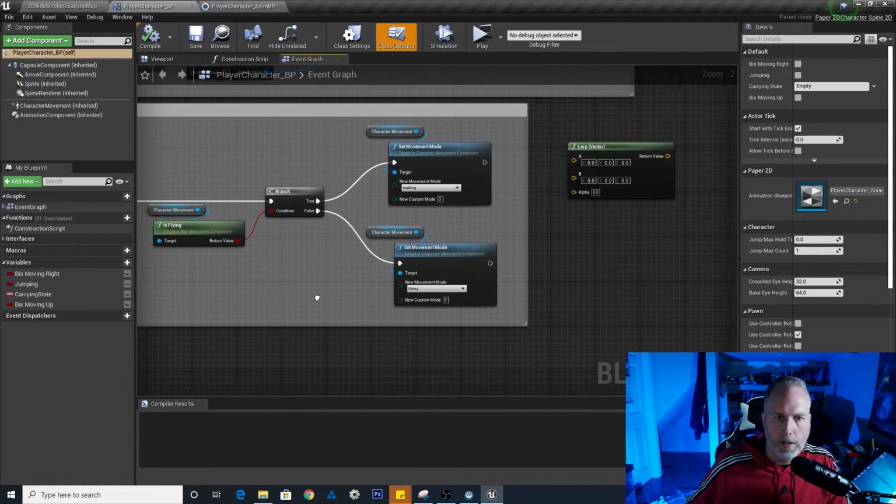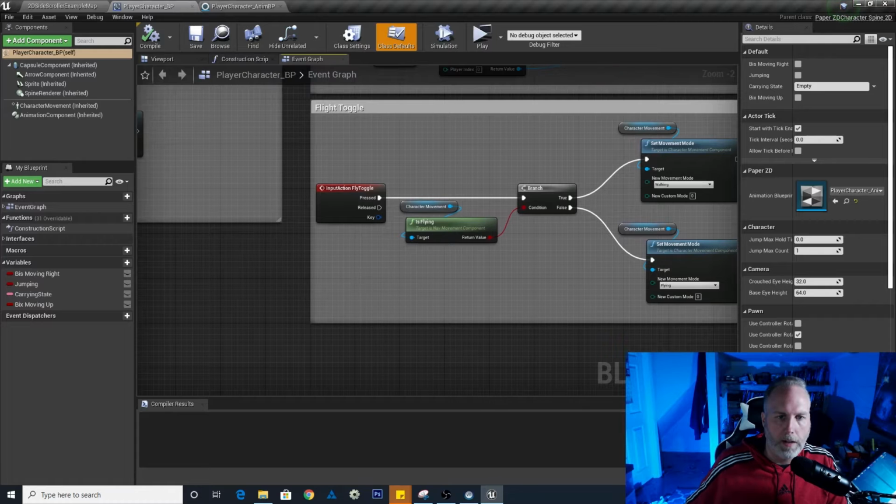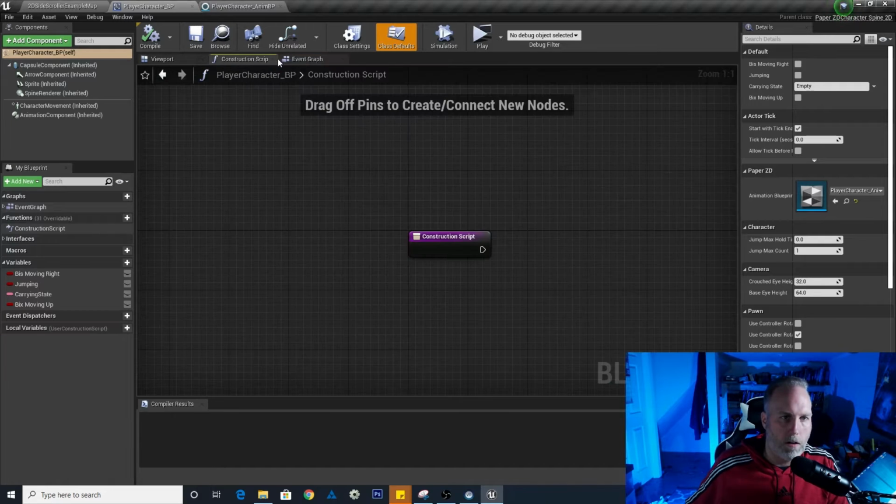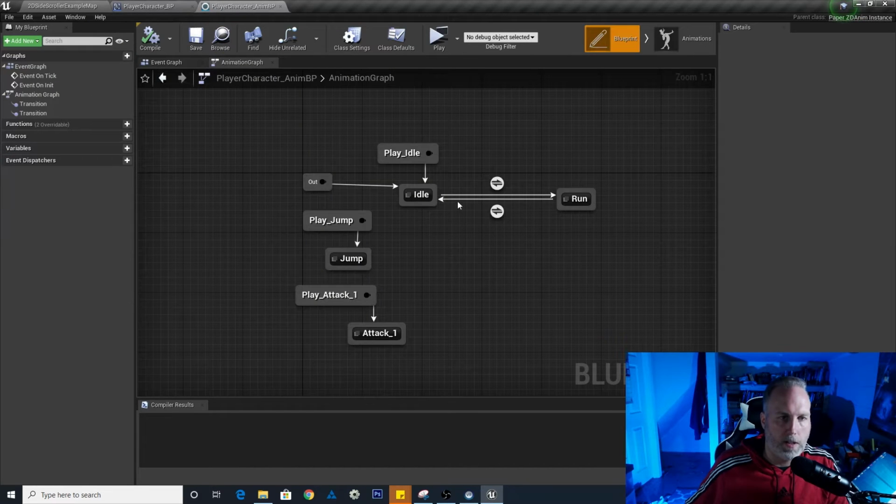Like I said previously, I'm using Paper2D for the animation. So if you go over to here, where the input action for the jump is set up, you'll see right here that when it does jump, the jump is triggered. I have a jump to node, jump name, play jump. That's all associated with Paper2D. So if you go to here, you will see this is the animation blueprint that Paper2D lets you do with 2D based artwork.